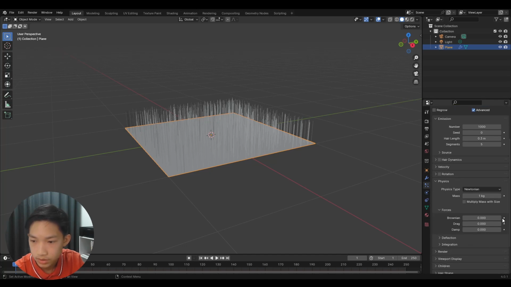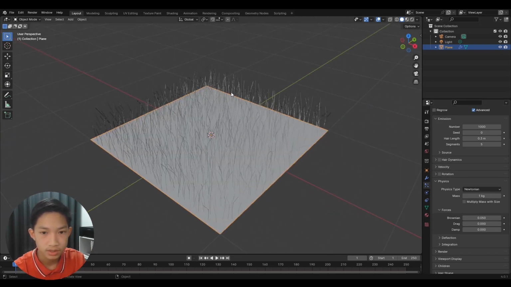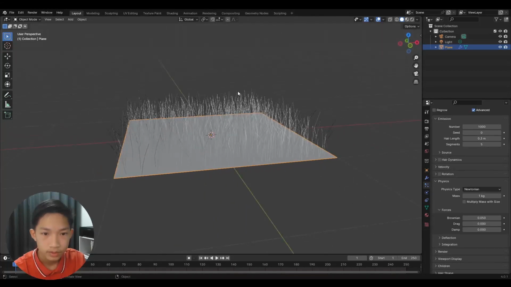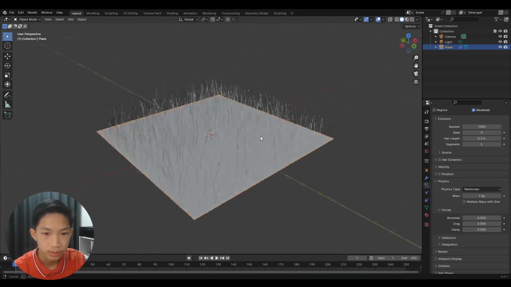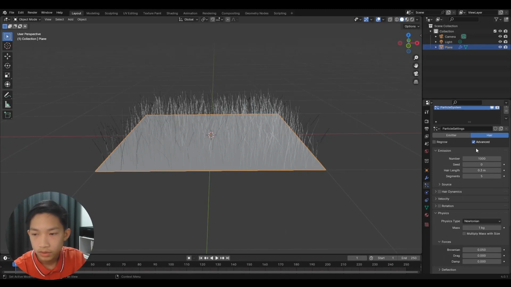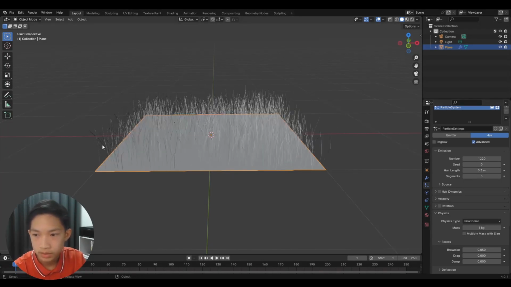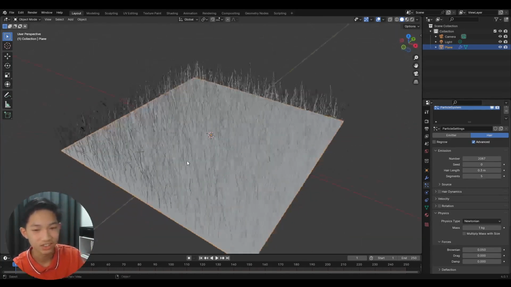Then we can increase the, where is it, Brownian. Then you can increase the Brownian, and what this does is it basically increases the bendiness of your strands. So now it's more bendy, and if you look from the side, it looks like grass now. It's pretty good. You can also increase the number of blades of grass. Right here in the number, you can increase the amount of hair, I guess, or grass actually. We should call it grass.